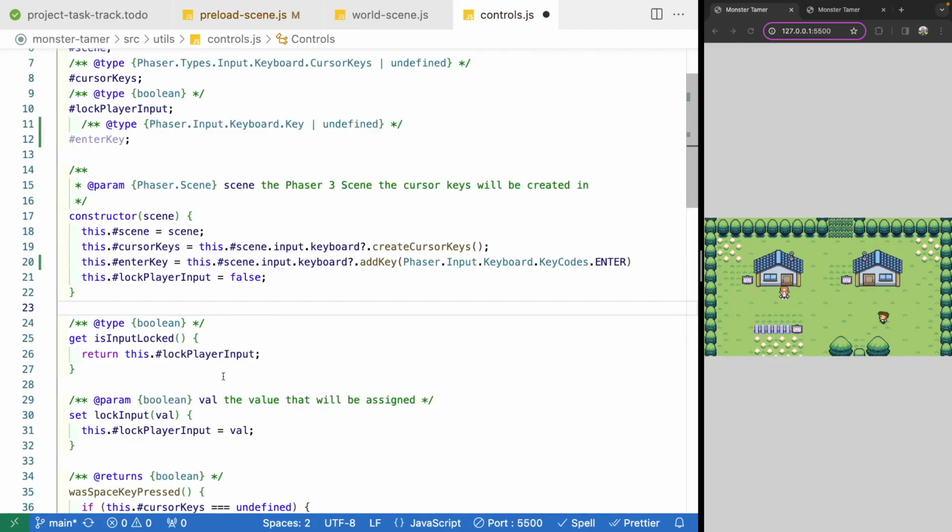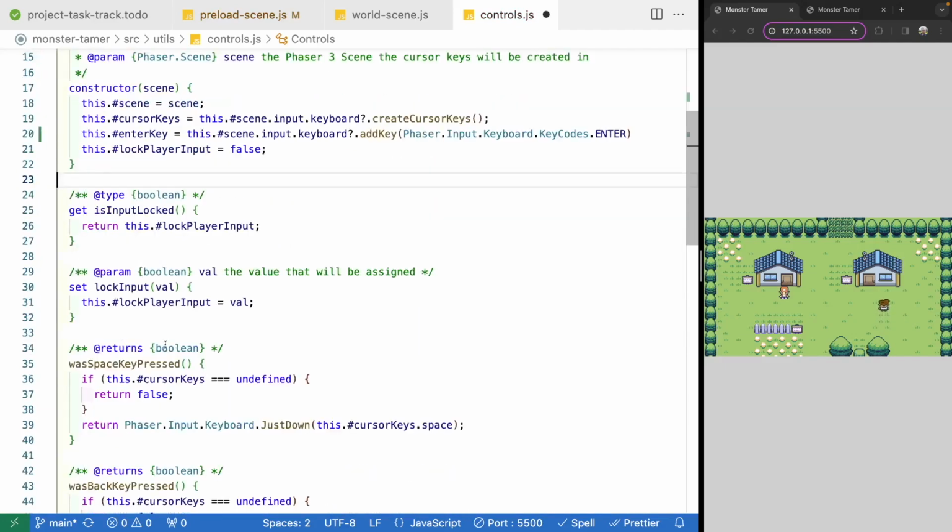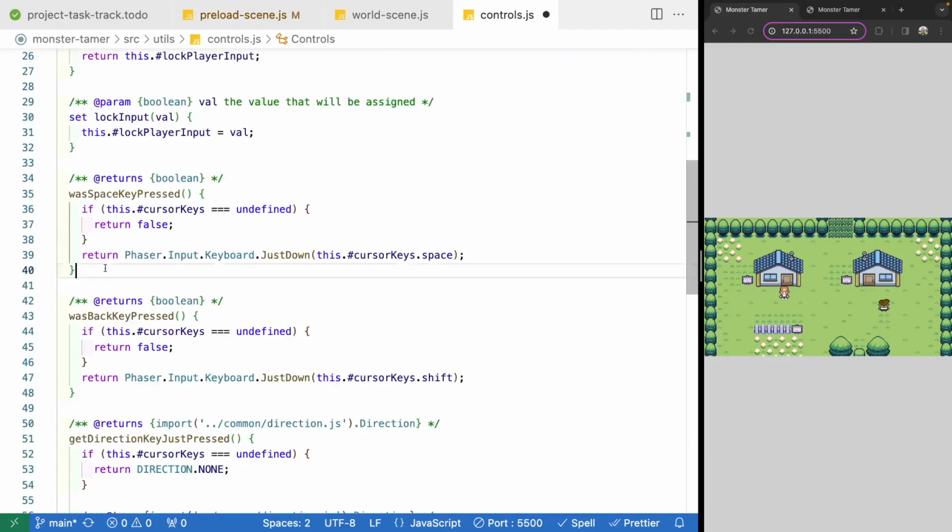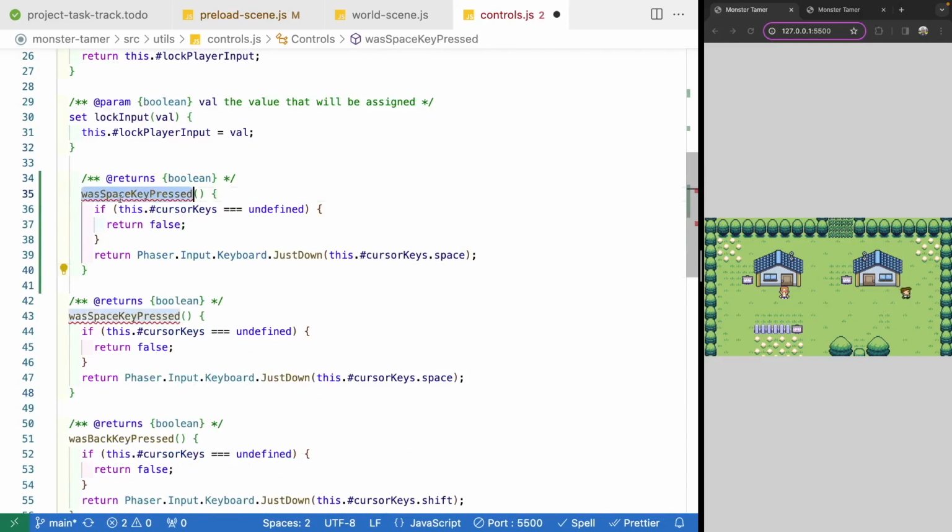So then what we'll do is we need to go ahead and add a new method for checking if this is pressed. So we're going to do something like what we do with our space key. So we're just going to copy this, I will go ahead and paste it. We're just going to do wasEnterKeyPressed. And then we just want to change from our cursor keys to our enter key.